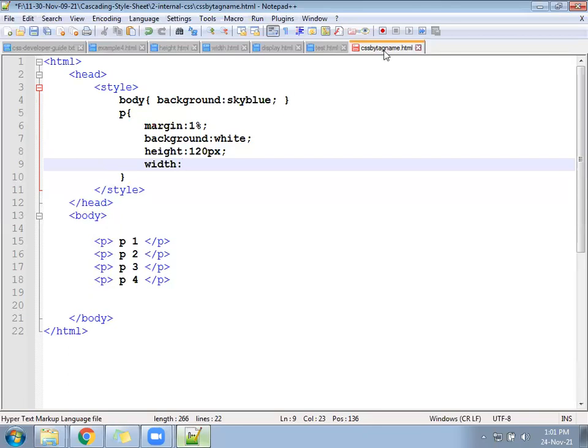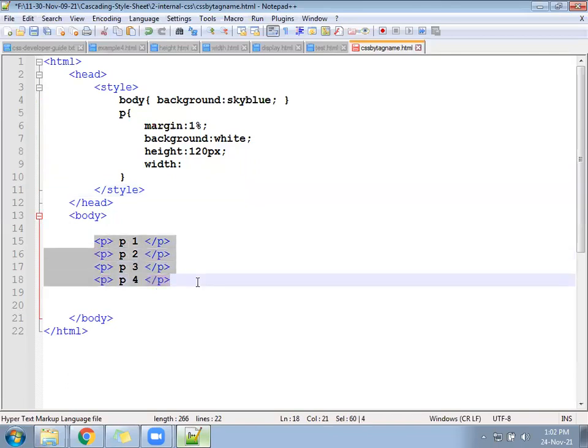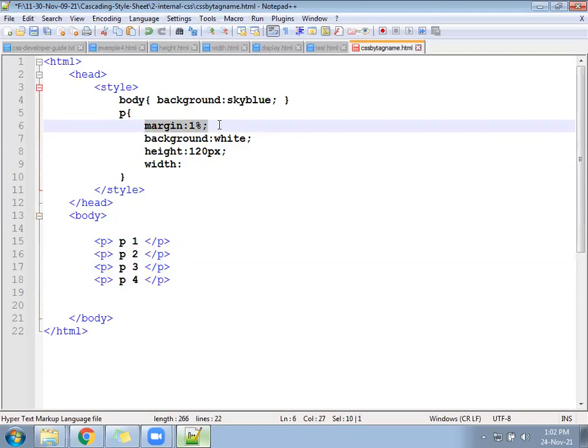Now, how many paragraphs do you have in total? 4 paragraphs. We want all 4 paragraphs to come in the same line. What is the total screen width? 100%. Now you want to divide that 100% width into 4 paragraphs, so 100 divided by 4, how much? 25%. But keep in mind, you have already given a margin of 1%. What will the margin of 1% do? 1% left, 1% right, 1% top, 1% bottom.